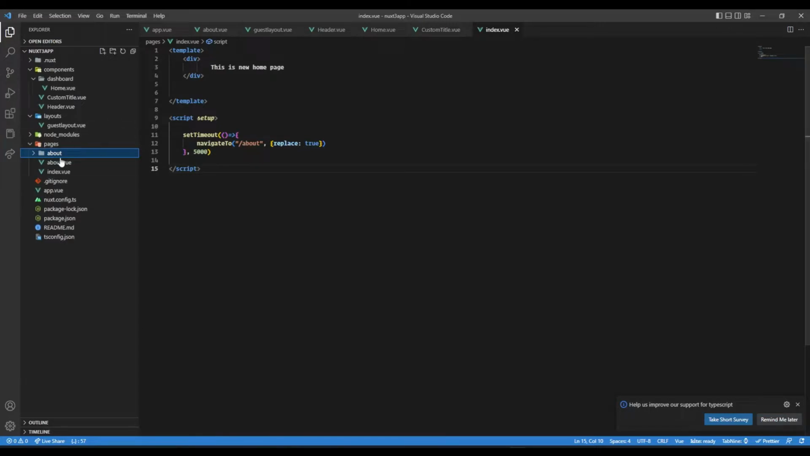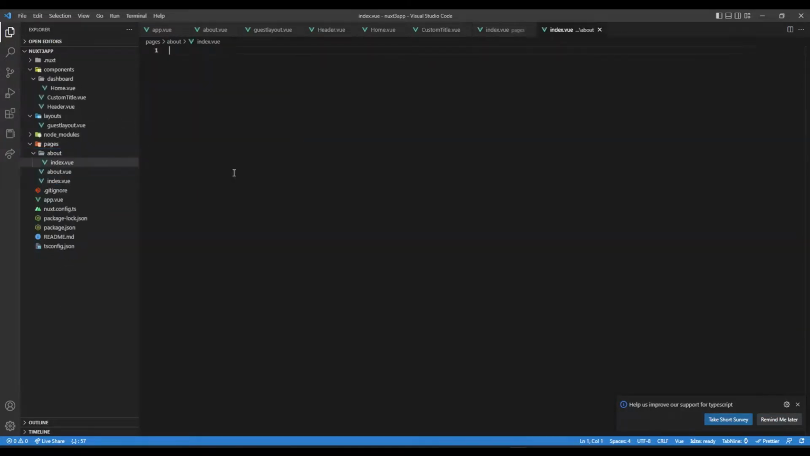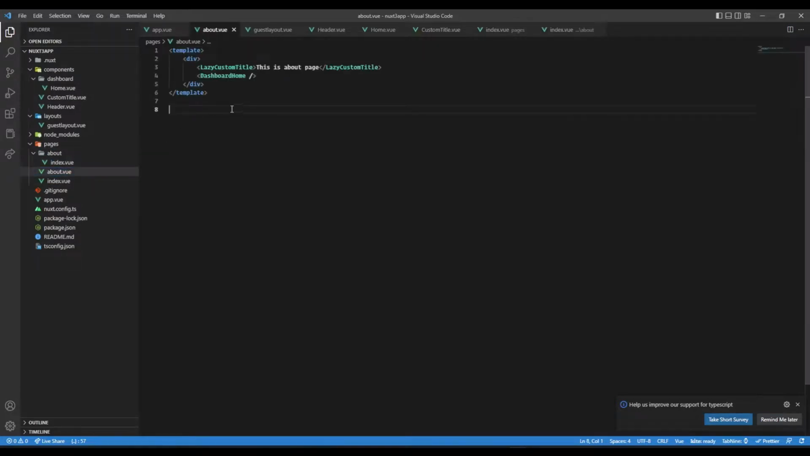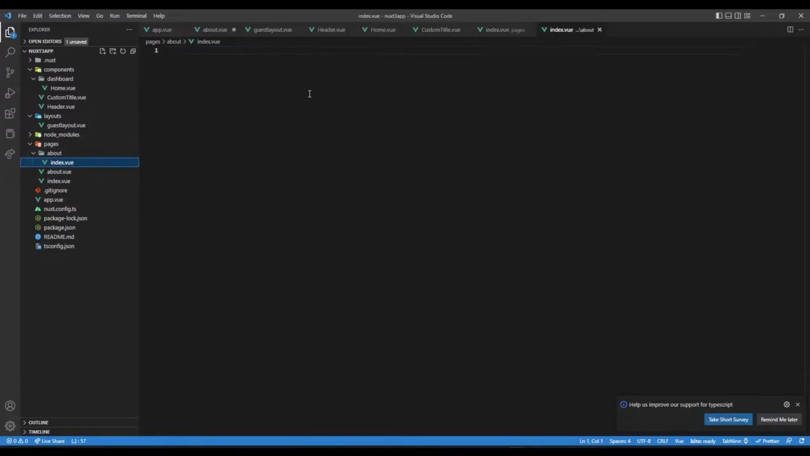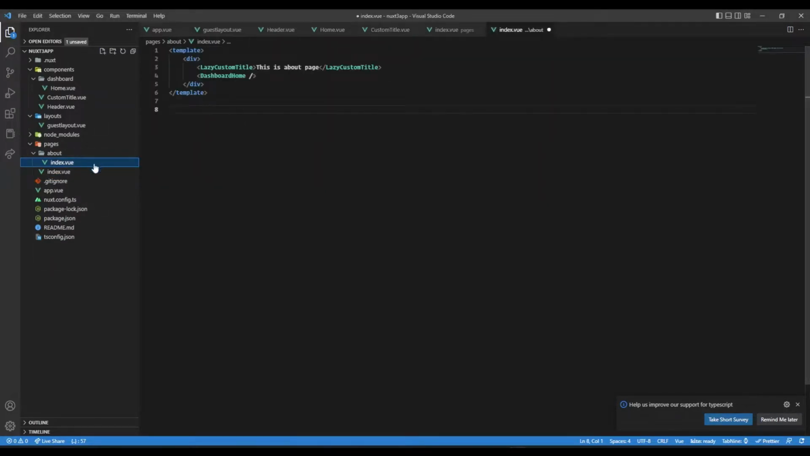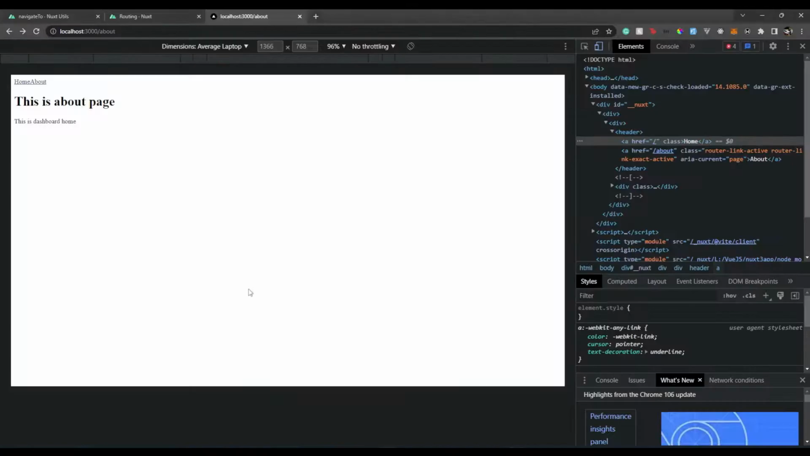About, and inside this about, let's make index.vue. And let's bring this thing from here to here. And let's remove this about.vue. There we go. And if we just see our about page, yeah, everything works fine.